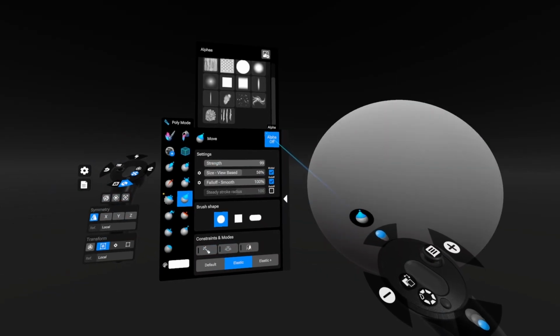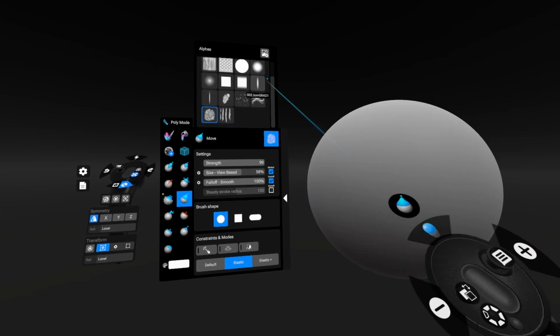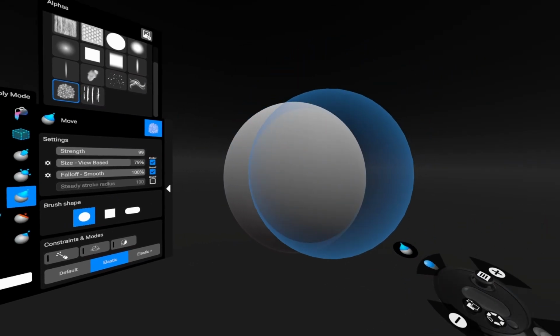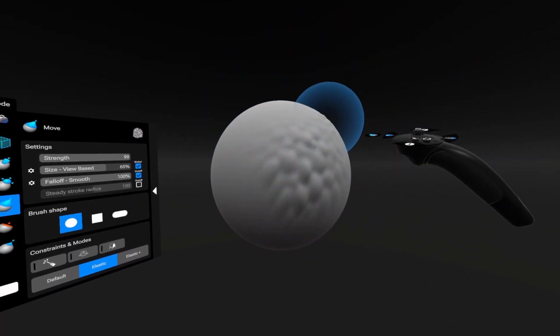Something else I like to use this brush for is adding texture to a model. Selecting an alpha for the Move brush, then pushing and pulling those details into the model gives me a bit more control.